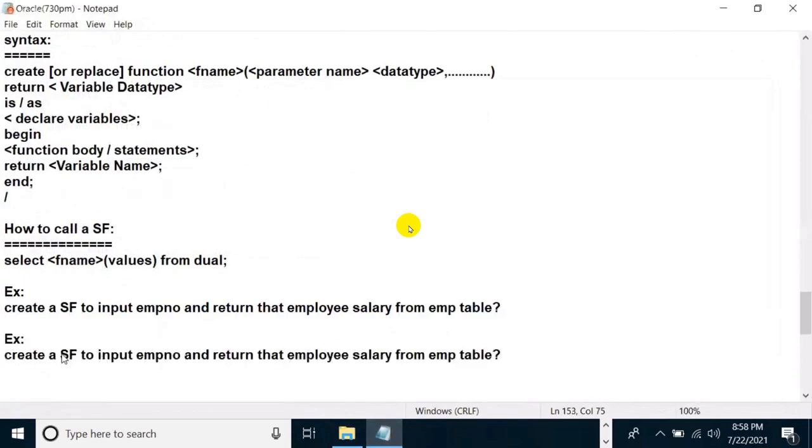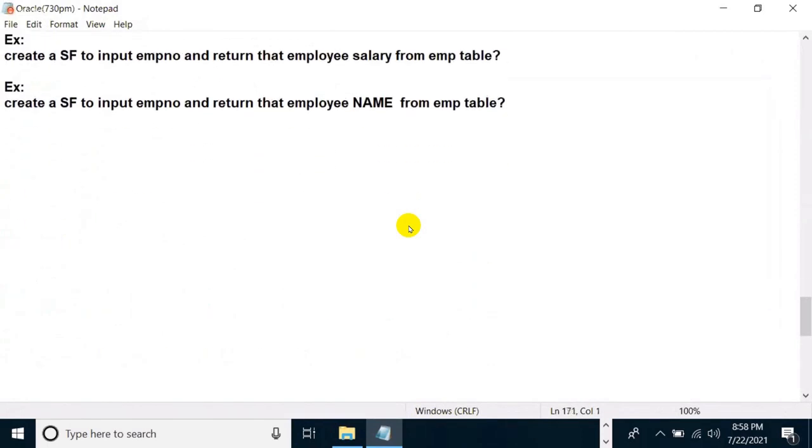Next example is what now? Create a stored function to input an employee number and return that employee's name. What do I want to return? Name. So in the second example, not salary, this time I'm taking name. Right, so now let me go for this.